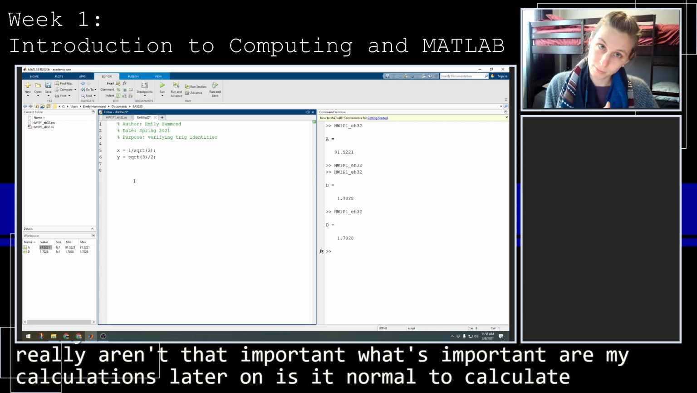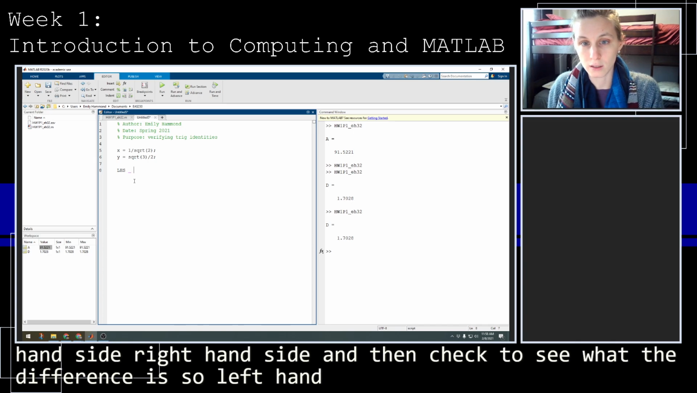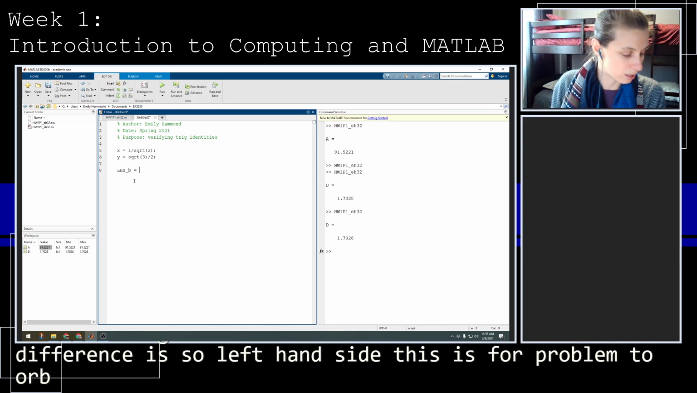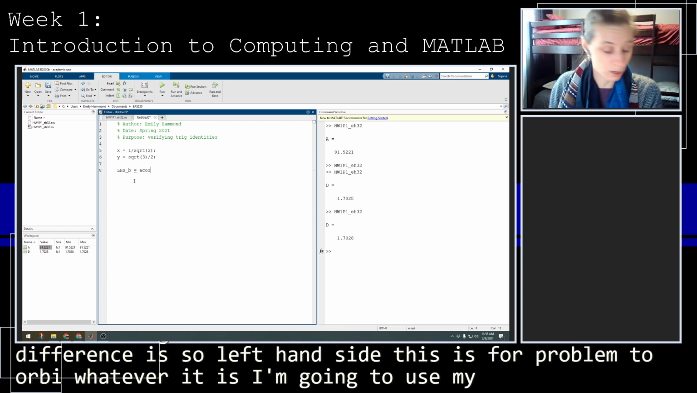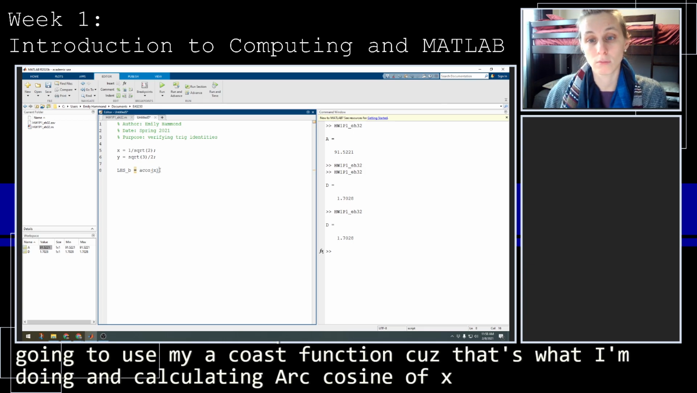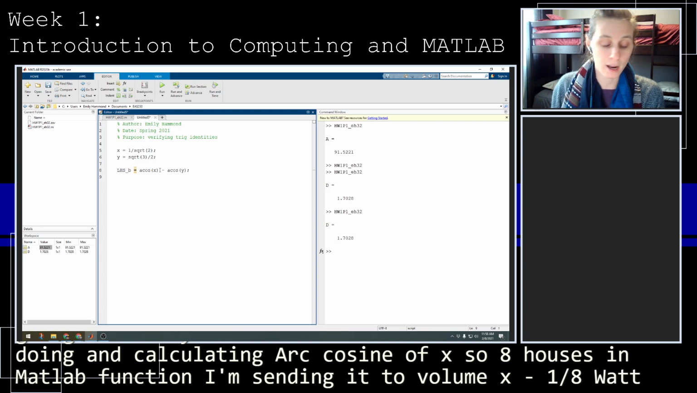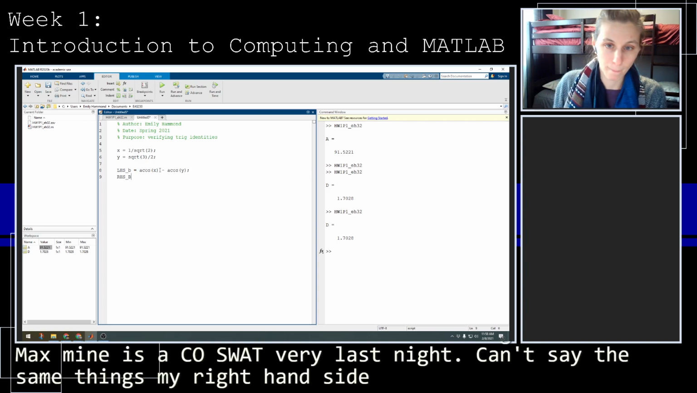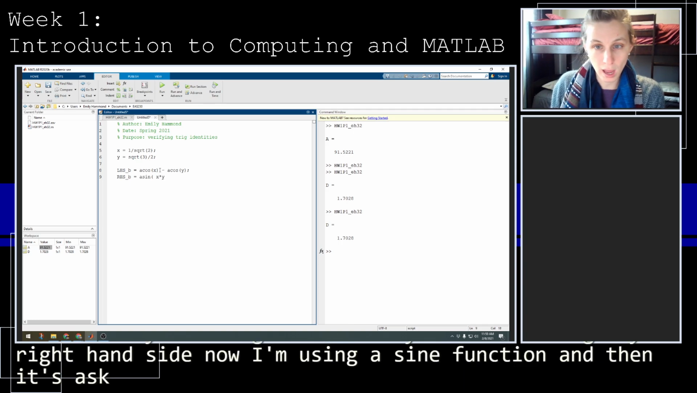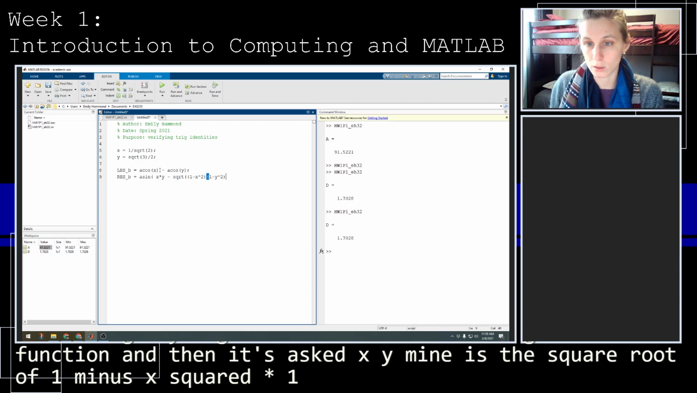Okay, so now I'm going to calculate the left-hand side, calculate the right-hand side, and then check to see what that difference is. So left-hand side, this is for problem 2, whatever it is. I'm going to use my a cos function, because I'm calculating the arc cosine of x. So a cos is a MATLAB function. I'm sending it the value of x minus a cos y. There we go, that's my left-hand side. Do the same thing for my right-hand side. Now I'm using the a sine function, and then it's x times y minus the square root of 1 minus x squared times 1 minus y squared.